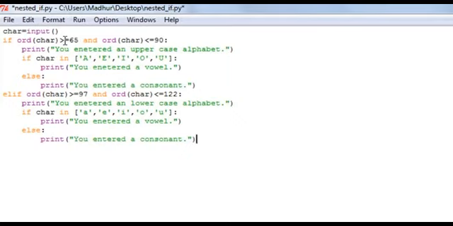And it could also be that the user enters a digit or a special character, right? So to cover all those cases, we're going to have an else block, right? And this one corresponds to the first if statement that we wrote in the program. And in the else block, I'll again have a print function, and this one will simply display the message you did not enter an alphabet.